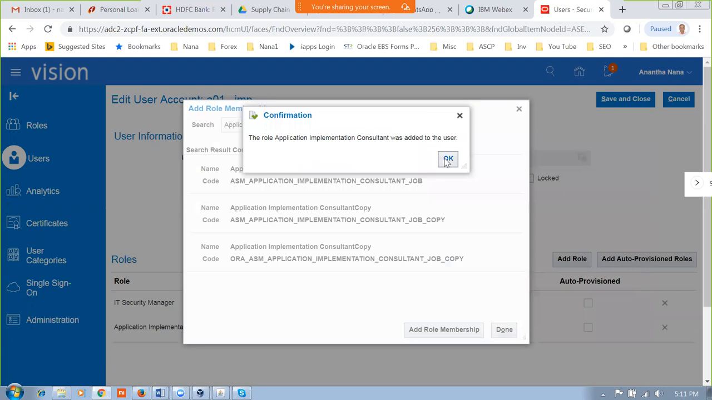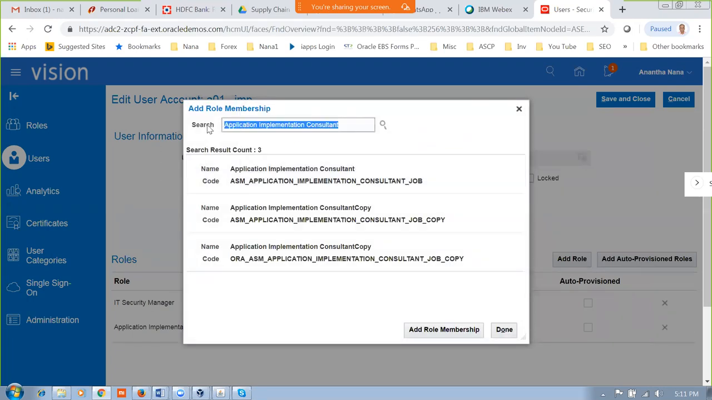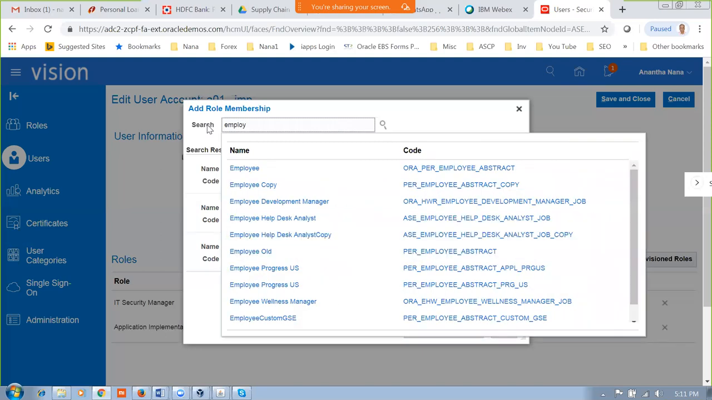You'll be getting a confirmation message. Click on OK. And then what happens? You also give an abstract role called employee. Employee is basically for what? If a person wants to apply for leave, or make a self-appraisal, and all other activities apart from his normal jobs, the employee role will be covering. So all the end users must be given the employee role actually.